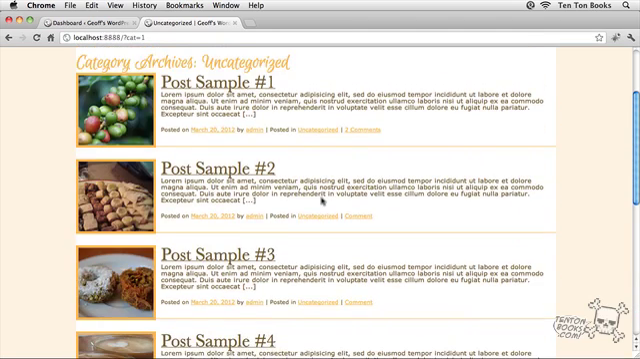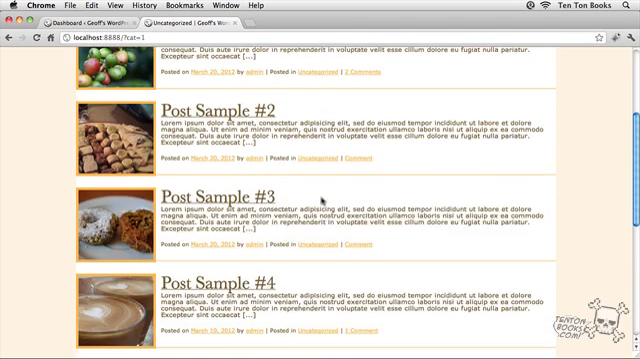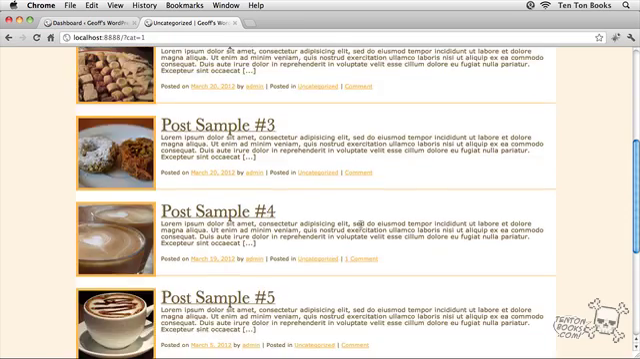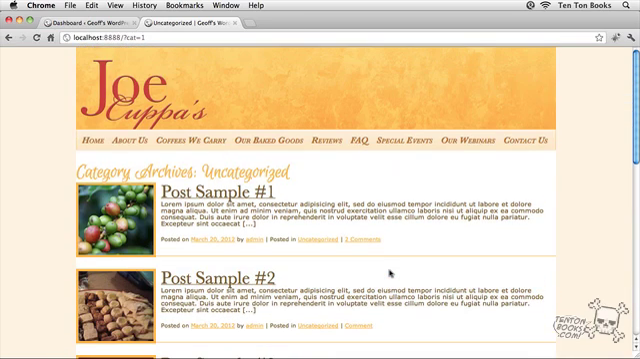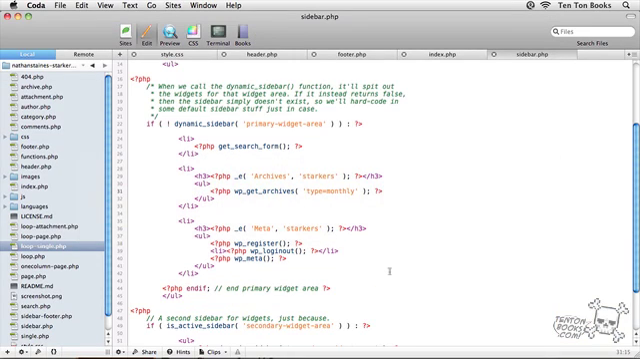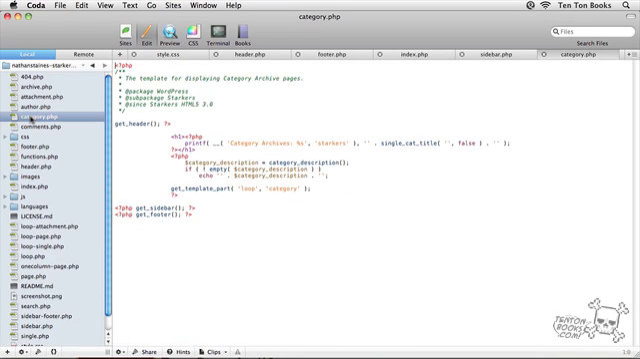It doesn't look horrible. It doesn't look absolutely dreadful, but it could certainly use a little tender design, I think. So we have a variety of options here. You know what I'm going to do? I'm going to go back over to Coda and look for a file called category.php. This is the file controlling the category page inside our theme.